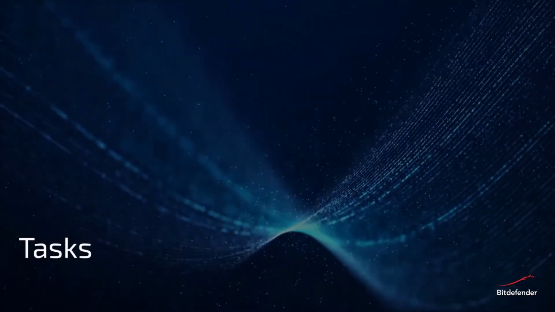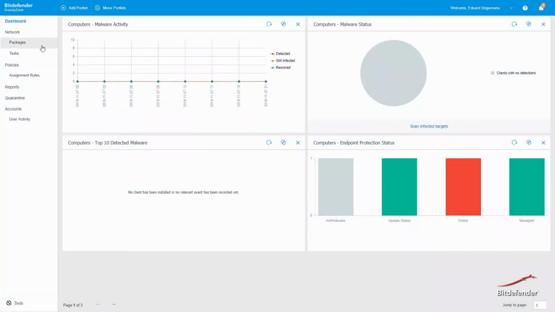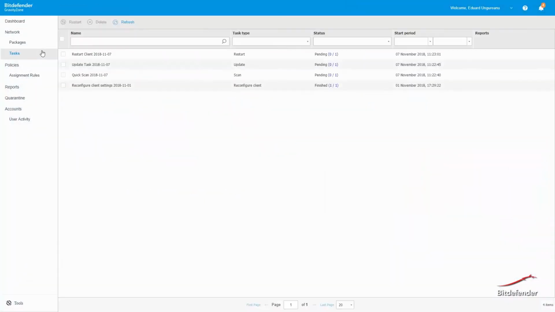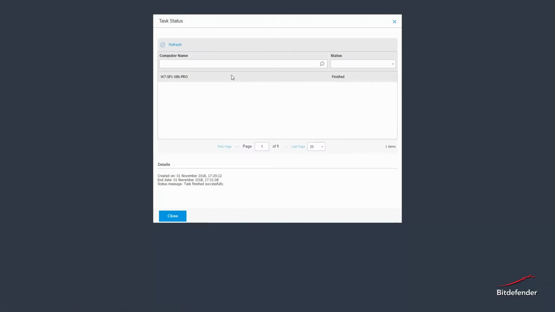Tasks. You can view and manage the tasks under Network, then Tasks. Administrative tasks can be run remotely on network devices, computers, virtual machines, or mobile devices. To check execution progress on target clients, click the link in the status column. Here you can view the task's details by clicking it in the table.